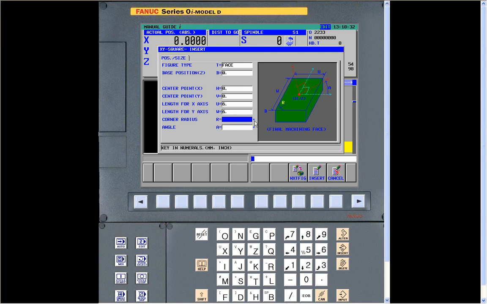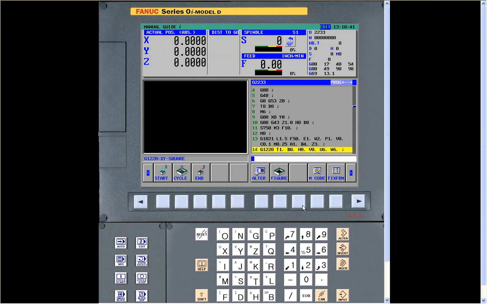Again, the next two have asterisks next to them. You do not have to answer that information. Okay? So we insert that. So those 2 lines of code, that's the XY square that you can see over here.